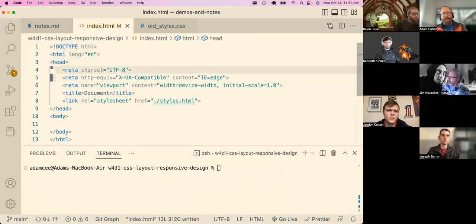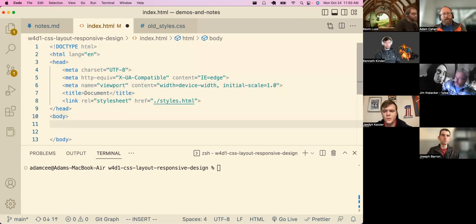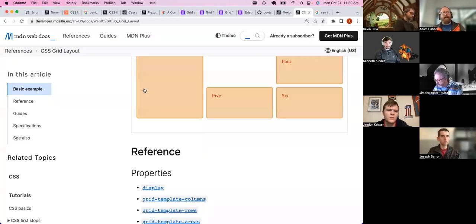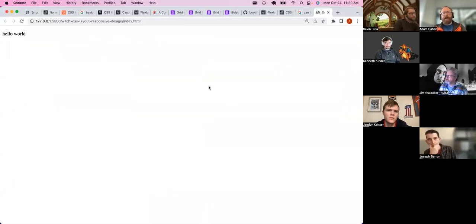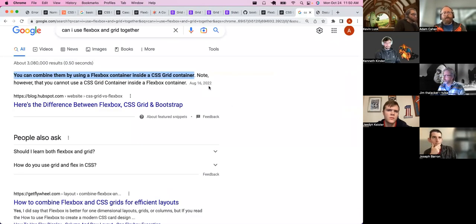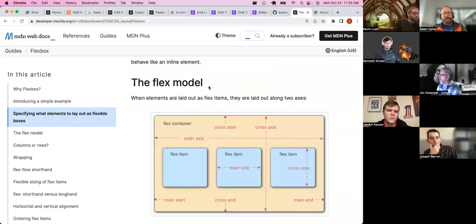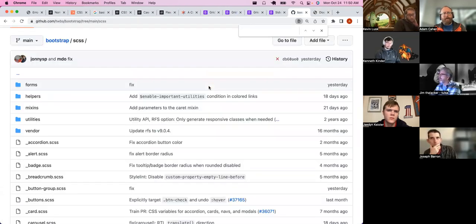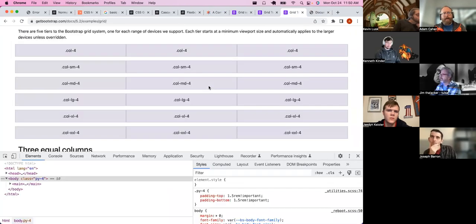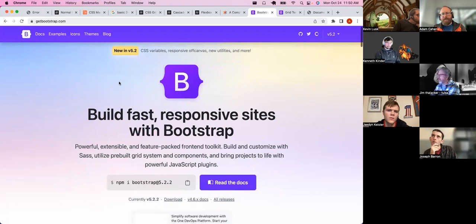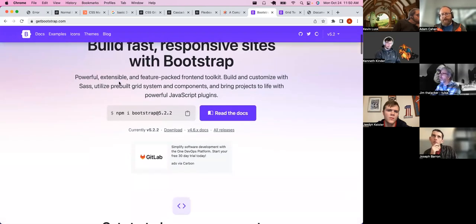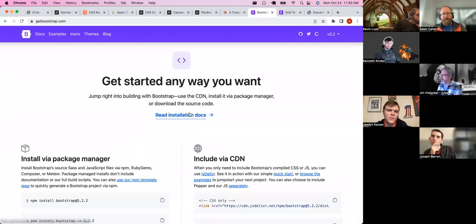Very cool. And let me throw a quick hello world in here, and start up live server again. We've got our hello world. So let's use some Bootstrap. And as with all frameworks, the best way to get started with Bootstrap is through their getting started guide.